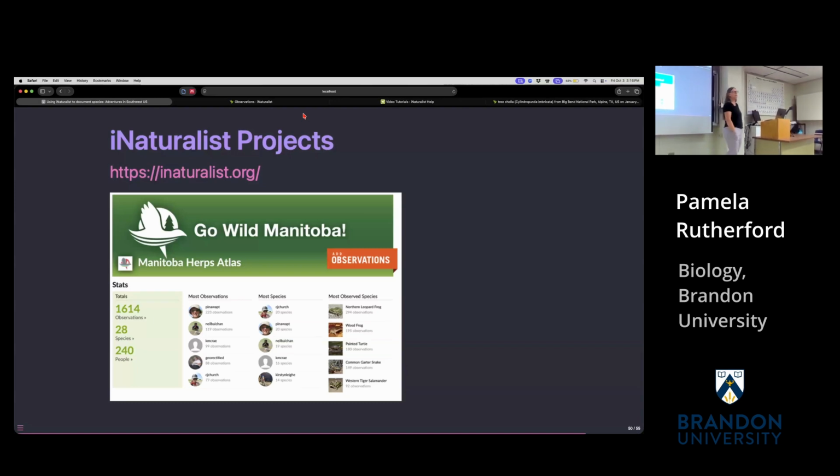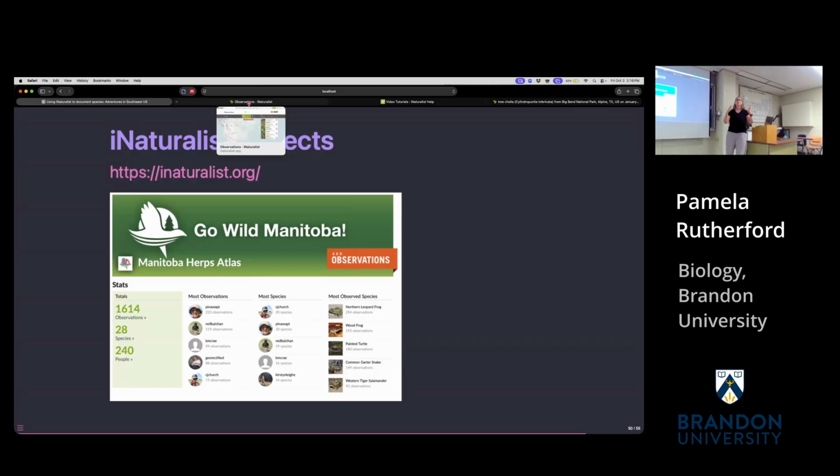So projects work in slightly different ways depending on how the project has been set up. For example, with the Manitoba Herp Atlas, you do need to actively add your observation to a project, and you would do that within your observation. Other projects, you can set them up so that they will simply collect any observations within a certain geographic location.